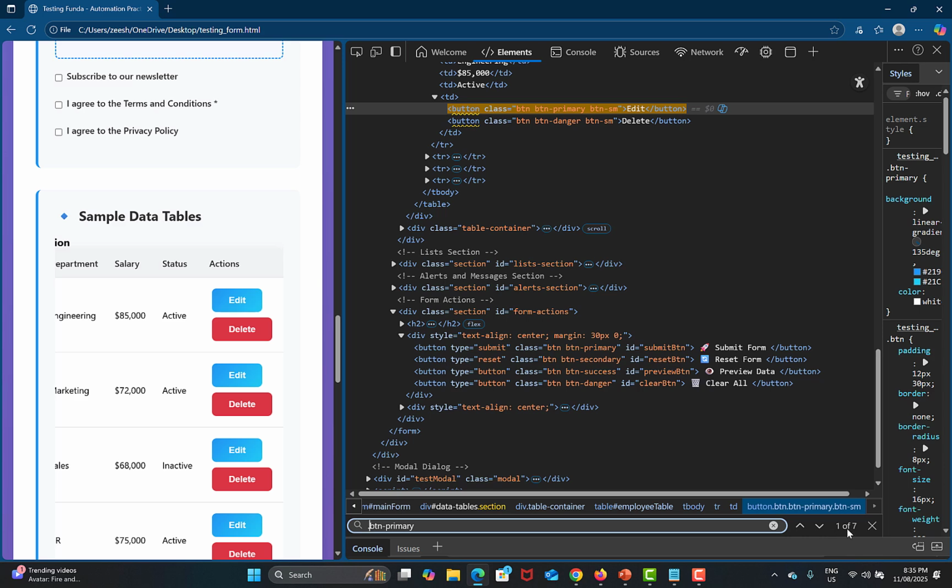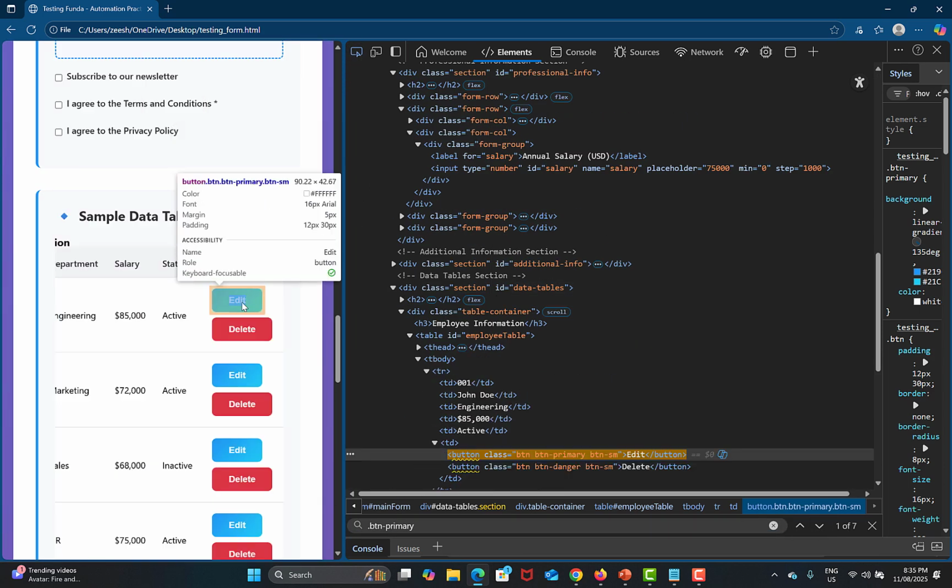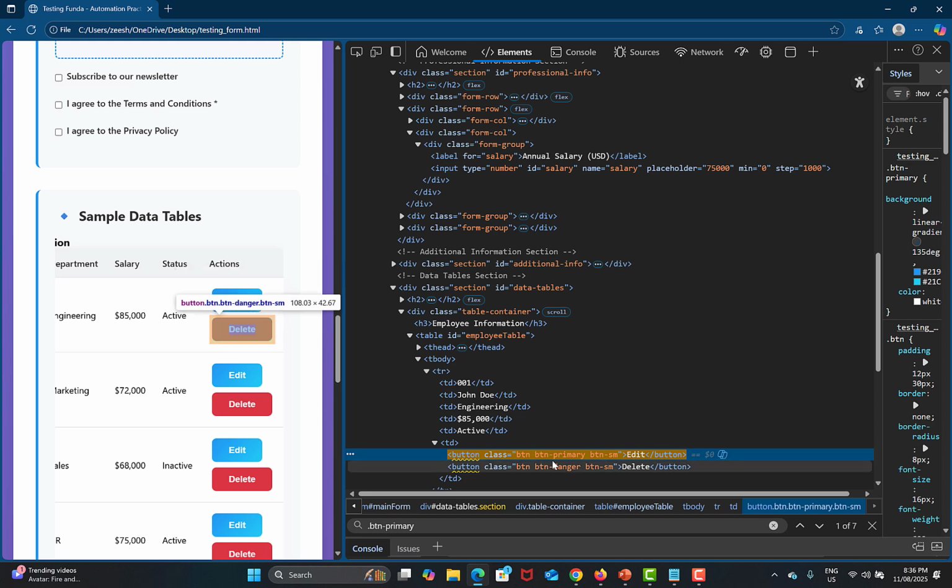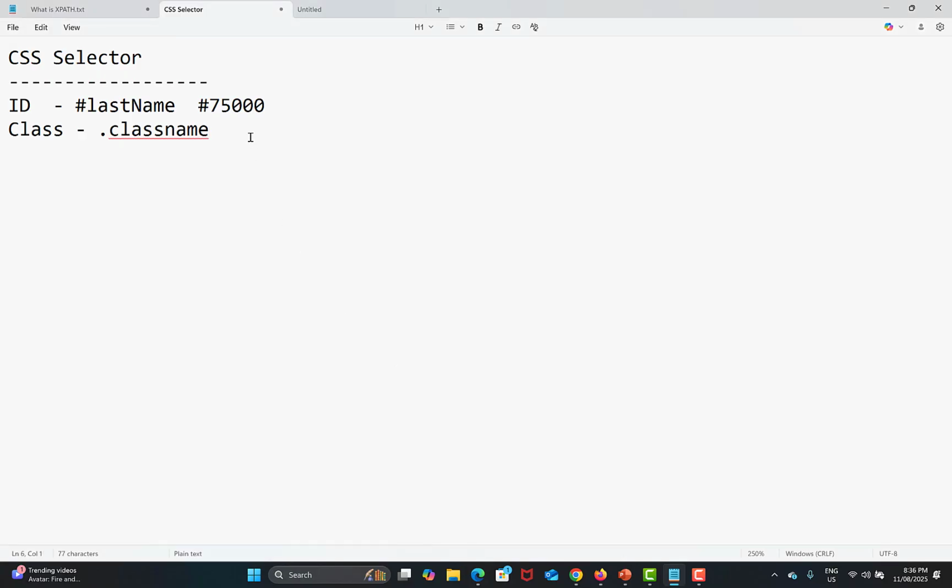The problem with the class here is that the same class is being used across multiple elements, right? This is always a challenge. For example, this edit button uses the same class. Then how will you make it unique? That's the question. So basically, you can combine both ID and class to make it unique. This means that we will be using both ID and class.